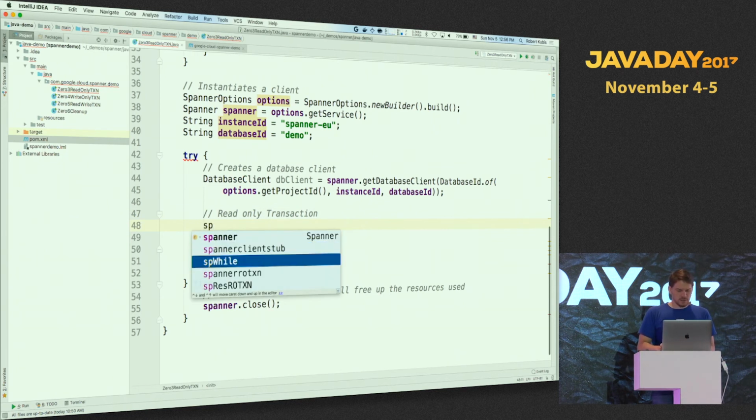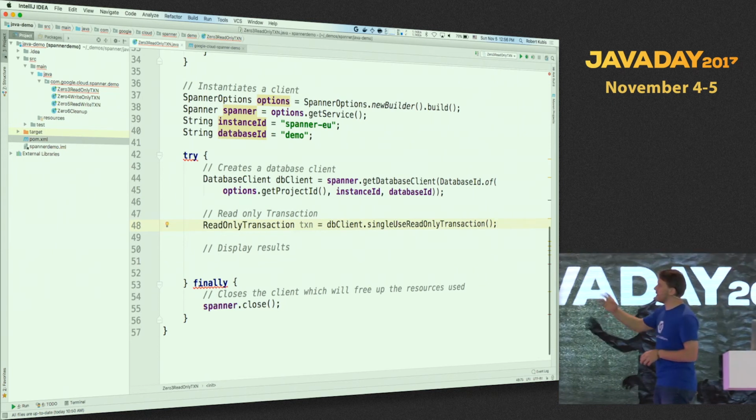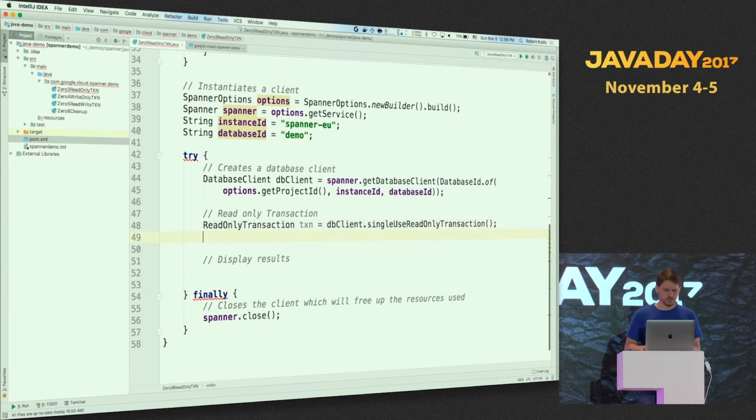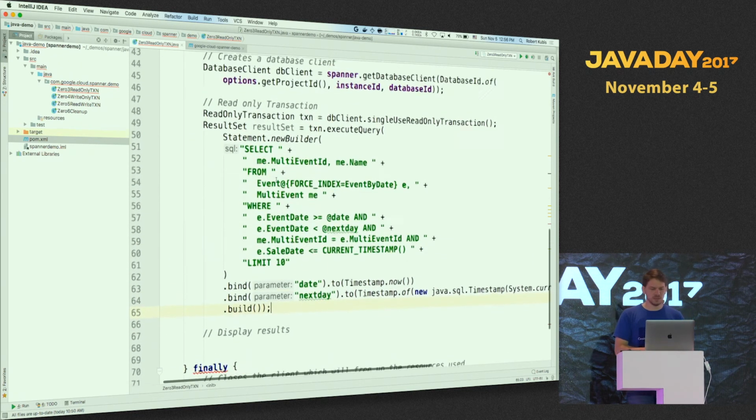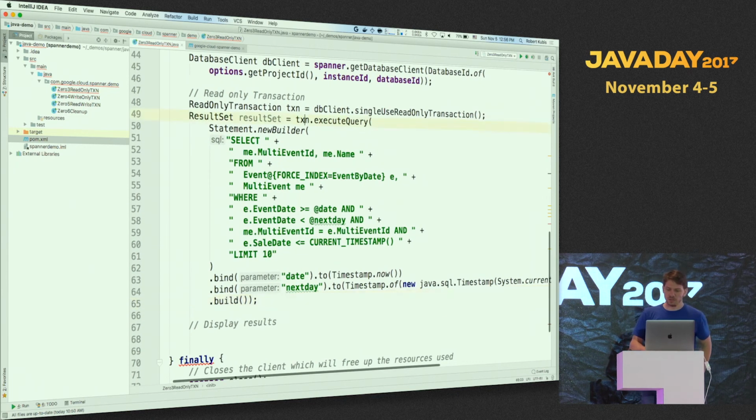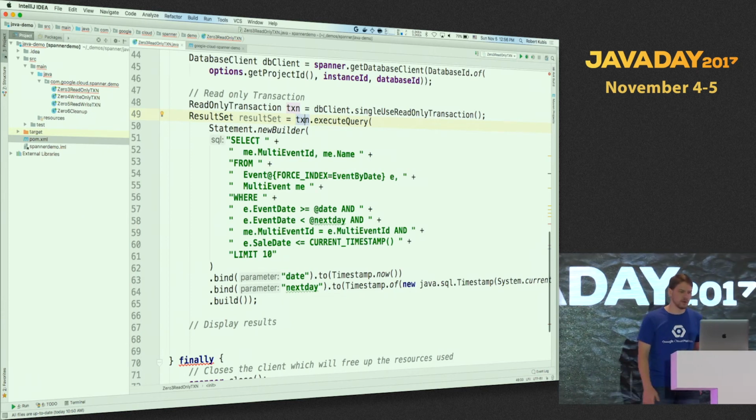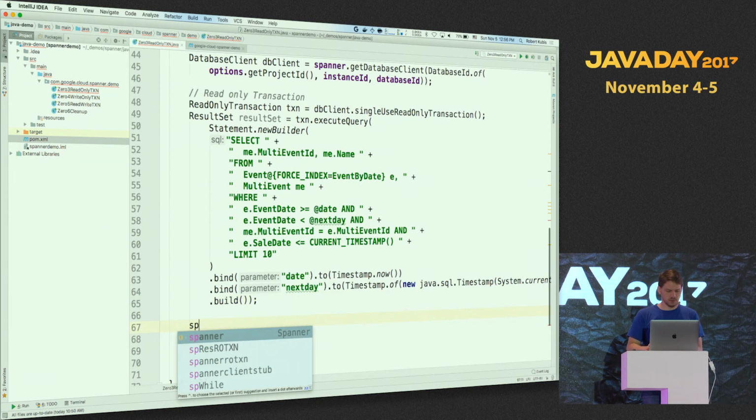Now, the next thing is I want to have a read-only transaction. So I go to my database client and I get a single-use read-only transaction. And then, of course, I want to have a query that I'm running. So basically, I use this transaction context that I have, and I can use SQL, or I can use the read APIs. I create a SQL query with some parameter placeholders that I'm binding down here, and at the end, I'm just running it.